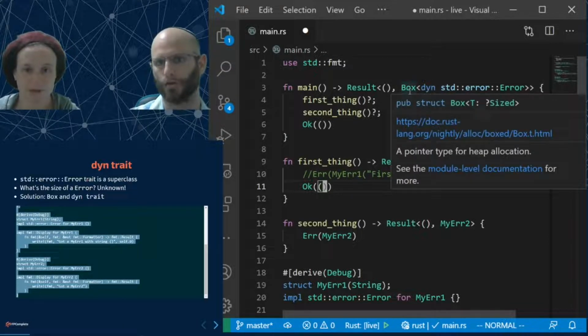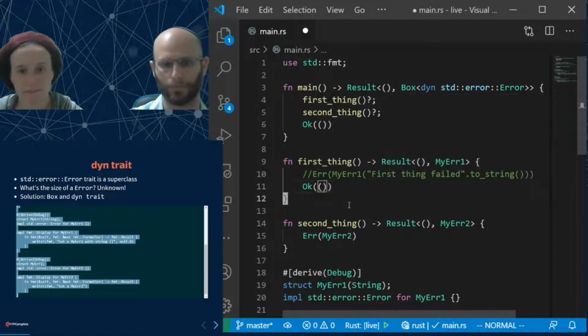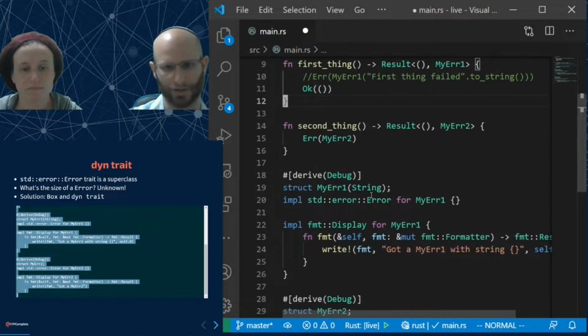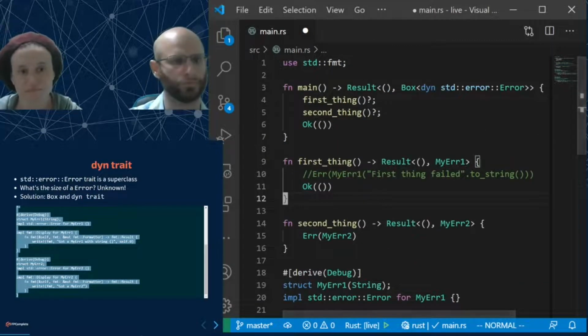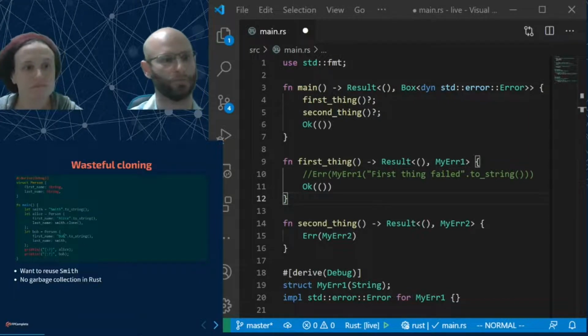But Box lets us do it. Exactly. Box lets you package up anything in there. Down here is just implementation stuff to make this work, nothing terribly interesting. So that's a primary example.